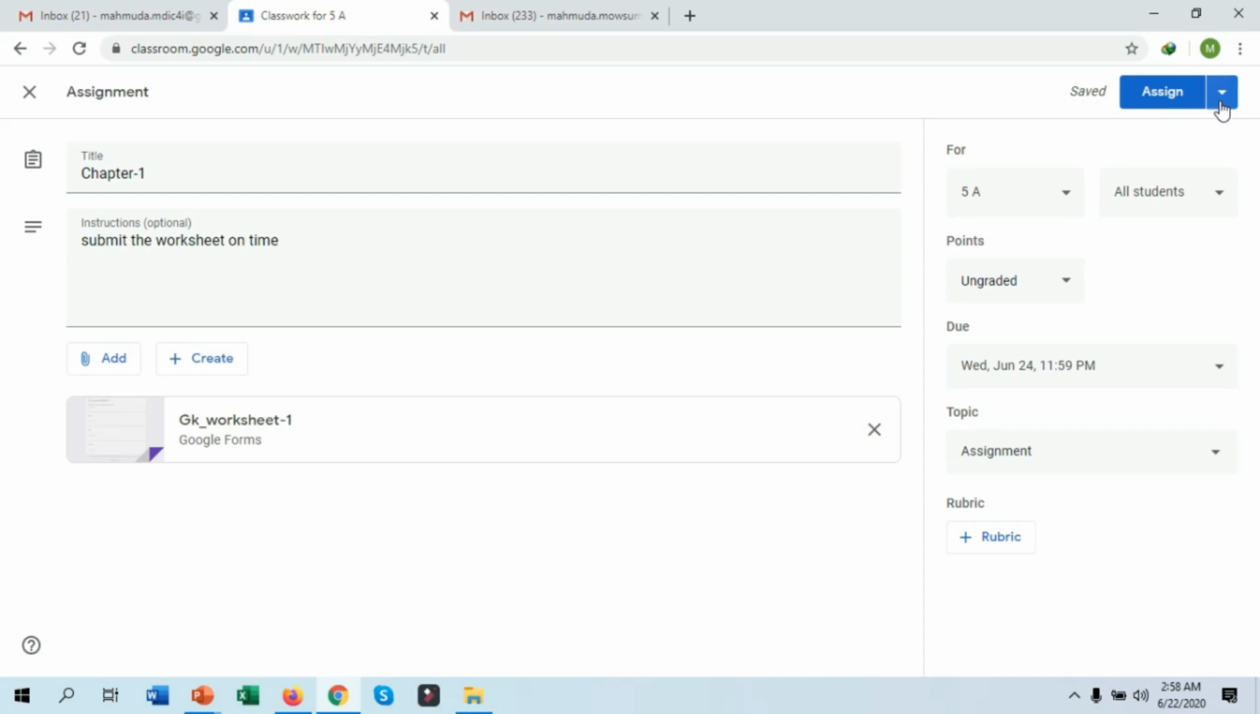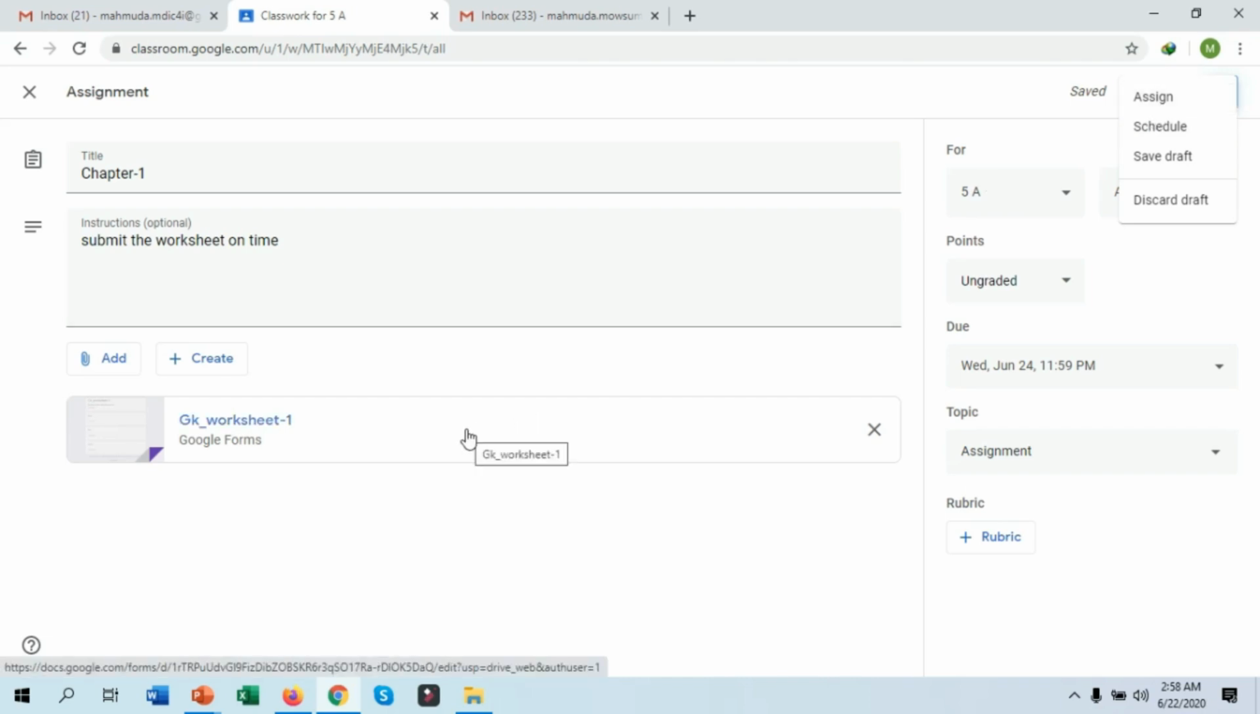Now you see, here is assign and here is a drop down. In the drop down there are four things: assign, then schedule, then save draft, discard draft. If we go for schedule, it will be scheduled for our selected time. And if we assign, this worksheet will be visible in the stream part.